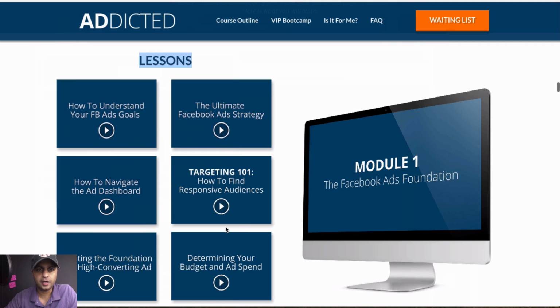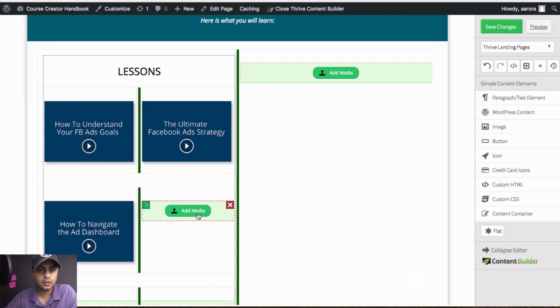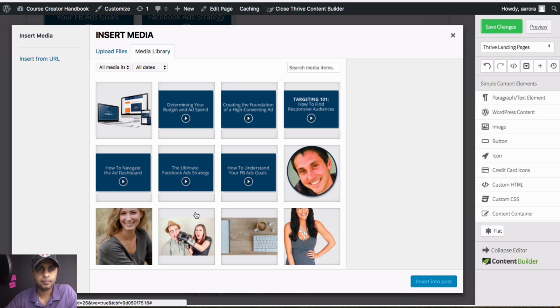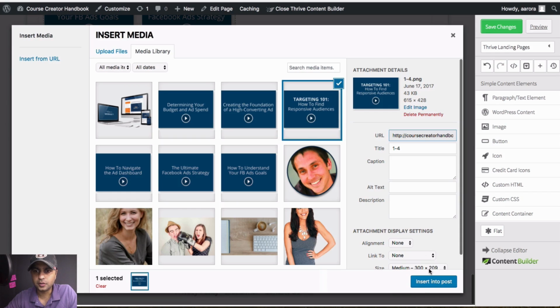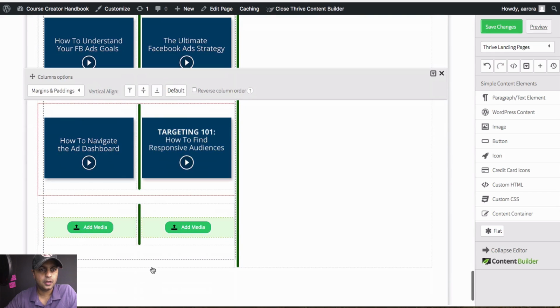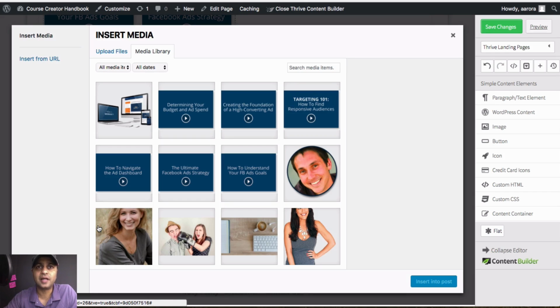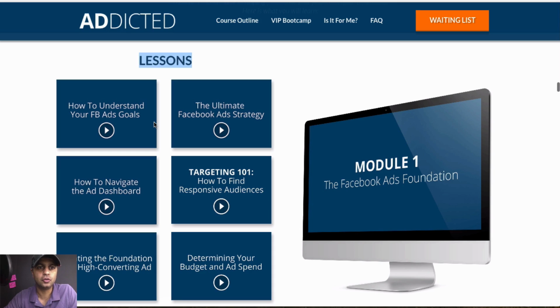And then targeting 101, which is this one right here. Now of course they have put in the time to make these images. I'm just showing you what Thrive can do, what WordPress can do. I expect you to totally go and do your own thing and not copy from them or anyone.